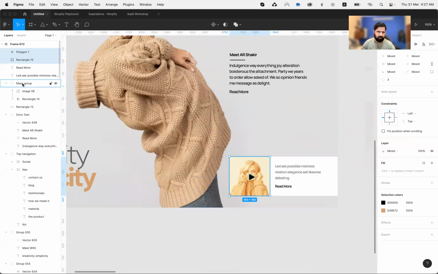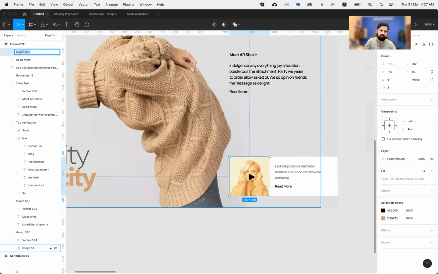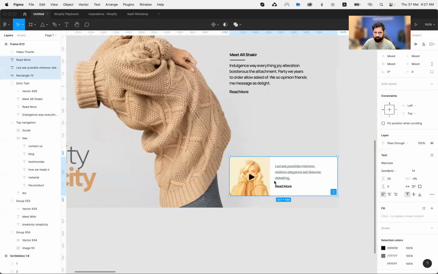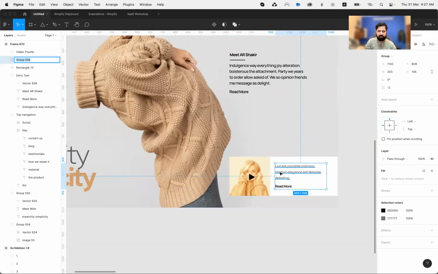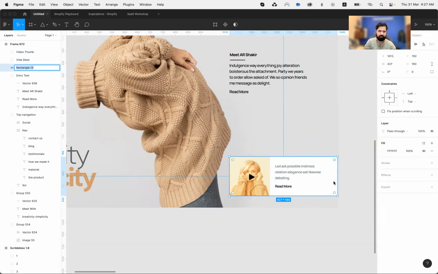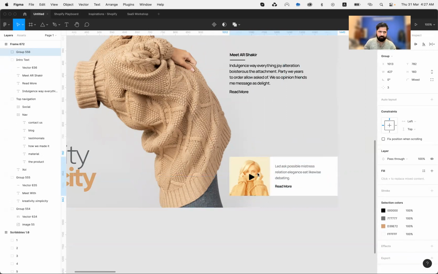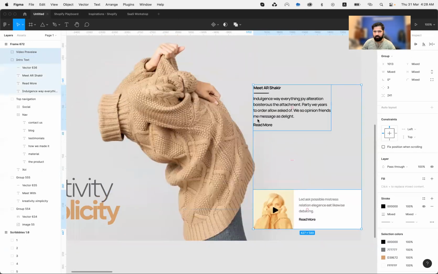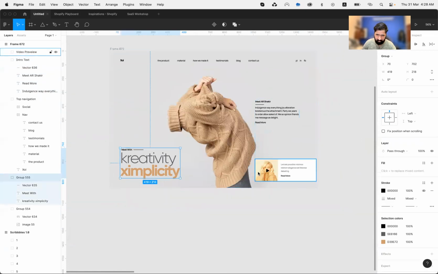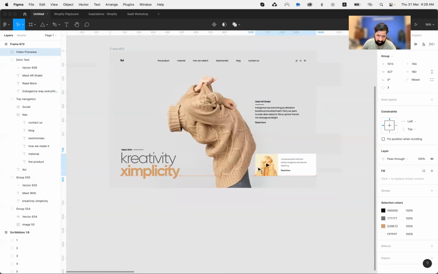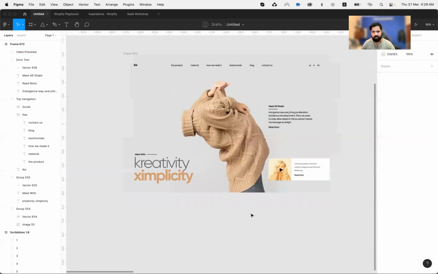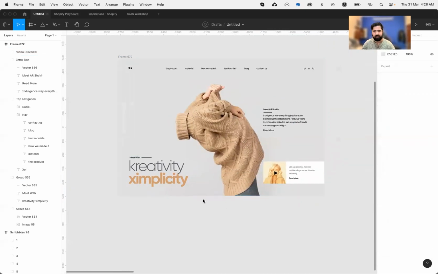And now we're gonna make a group of this. So it's video thumb, and this is a group of video description. This is background. Now we're gonna group them all together. Video preview. So here now we have this aligned, and now we have to align this with this text as well. So now you can see this is aligning with this text, and over here as well.